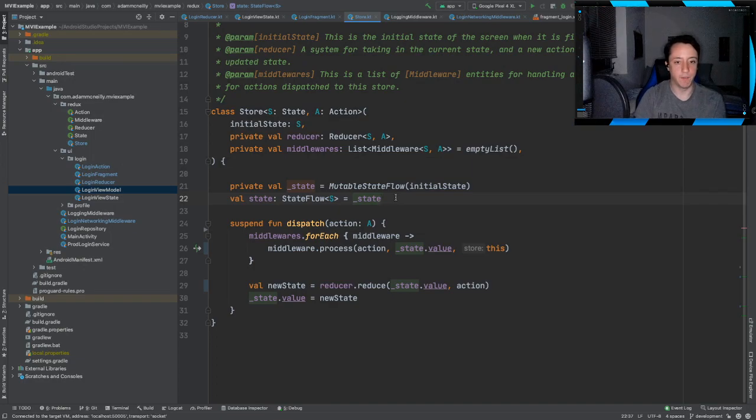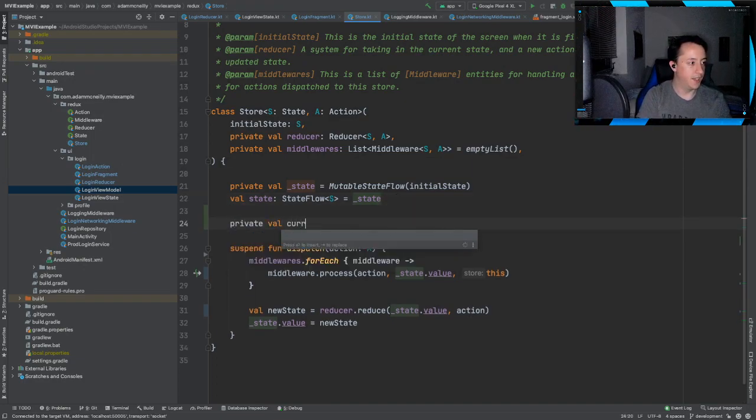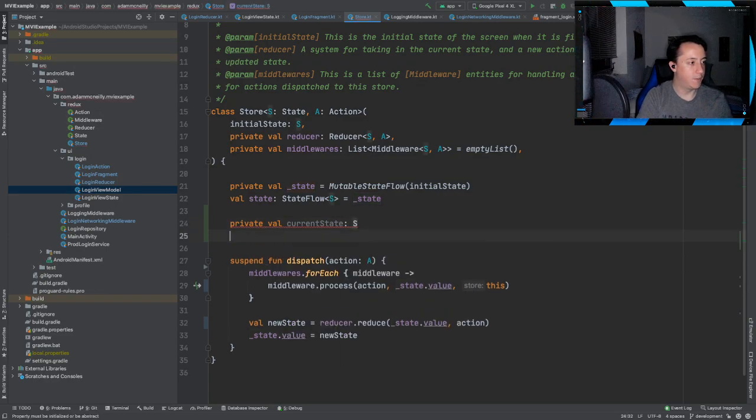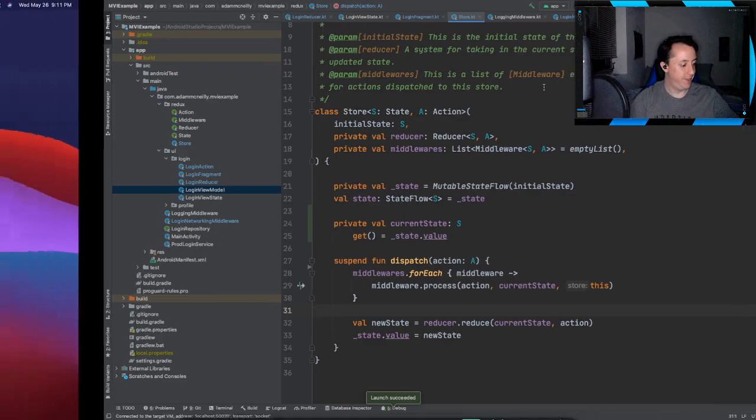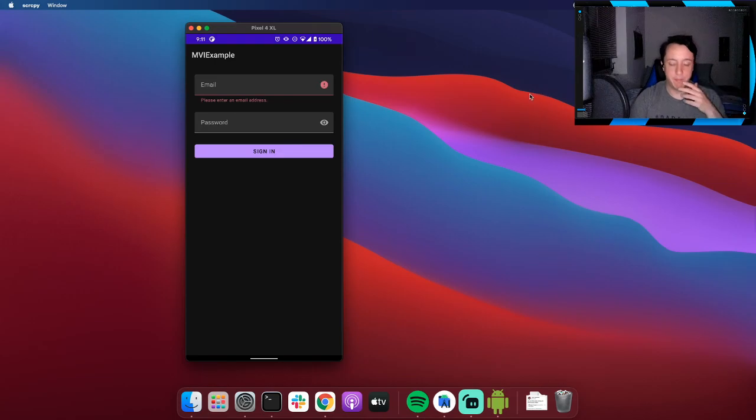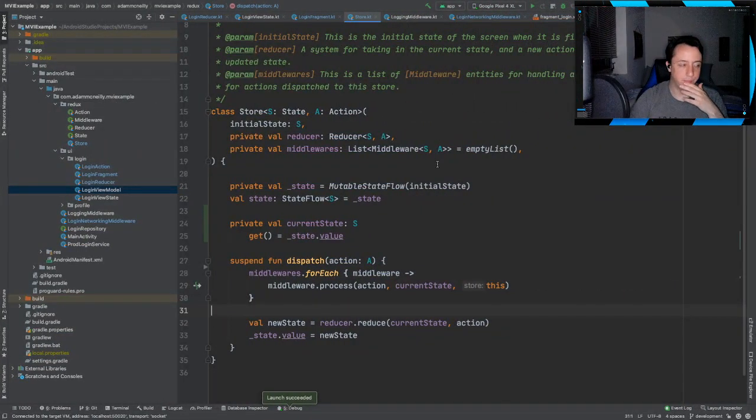Or maybe, if I wanted to, I could put this as a private thing, and then every time we get it, return state that value. So that we can get the readability of still having current state, but making sure it's something that we read from every time. Let's make sure that that actually works before I commit that code. Yeah, it does. That's really good. Awesome. Yeah, let's push this.